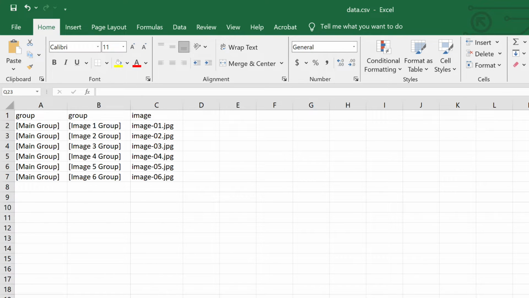Before using the script, you need a CSV file. Any spreadsheet program should do. The spreadsheet needs at least one column for a group or image name. More likely are a number of columns. Here is an Excel document I've already set up.